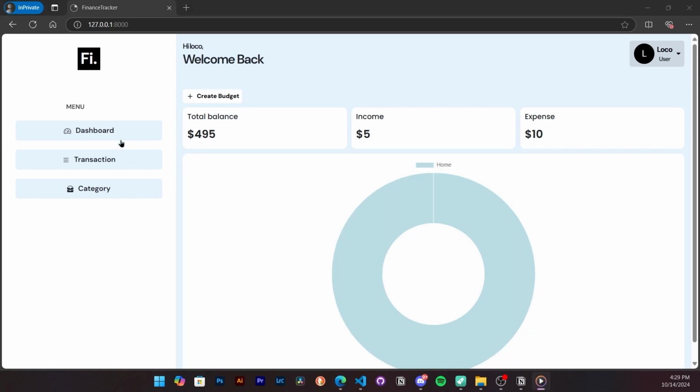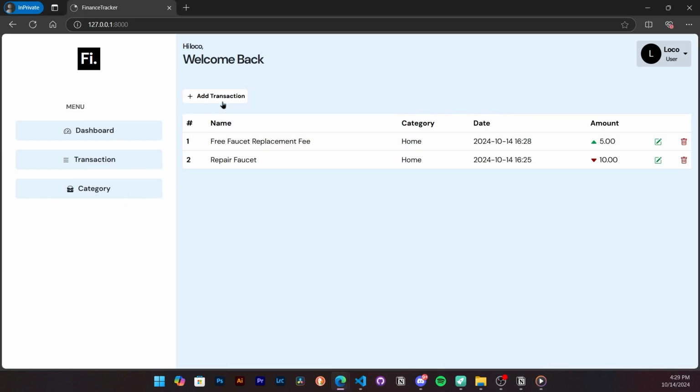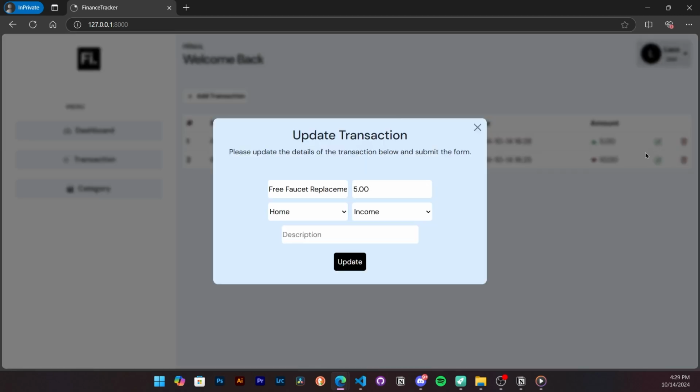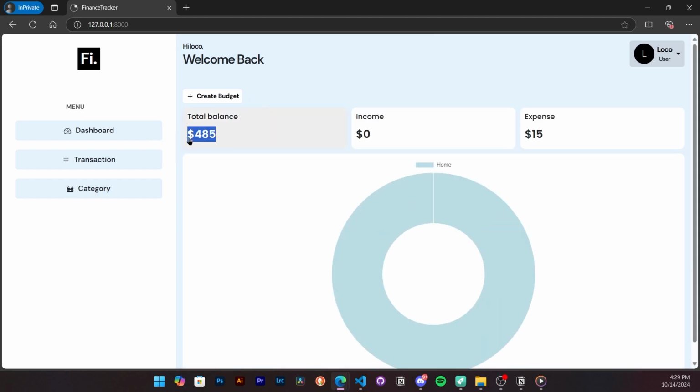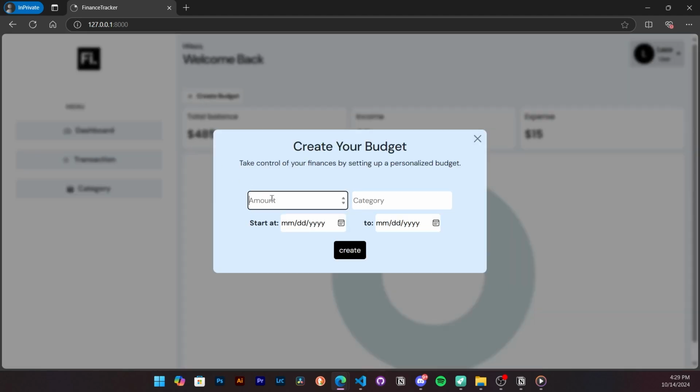Let's go back to the transaction page and edit the latest transaction. Here I change its type from income to expense. And you'll see the balance update to $485 on the dashboard. Finally, I'll create a new budget for $300, this time for the car category.